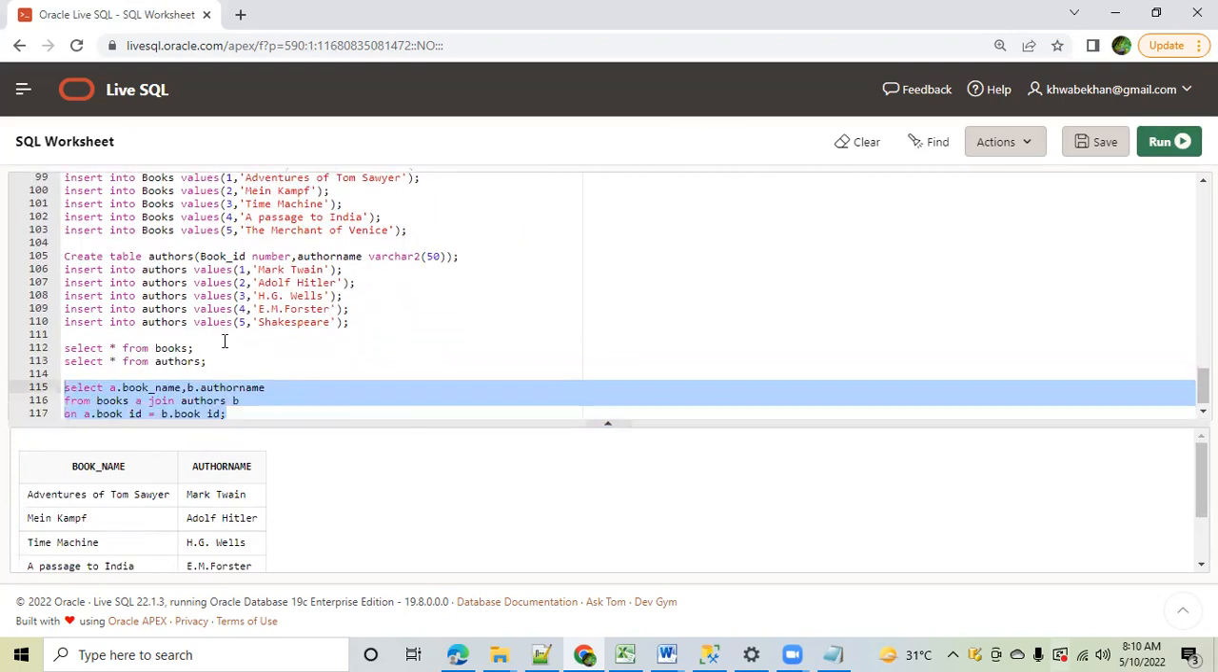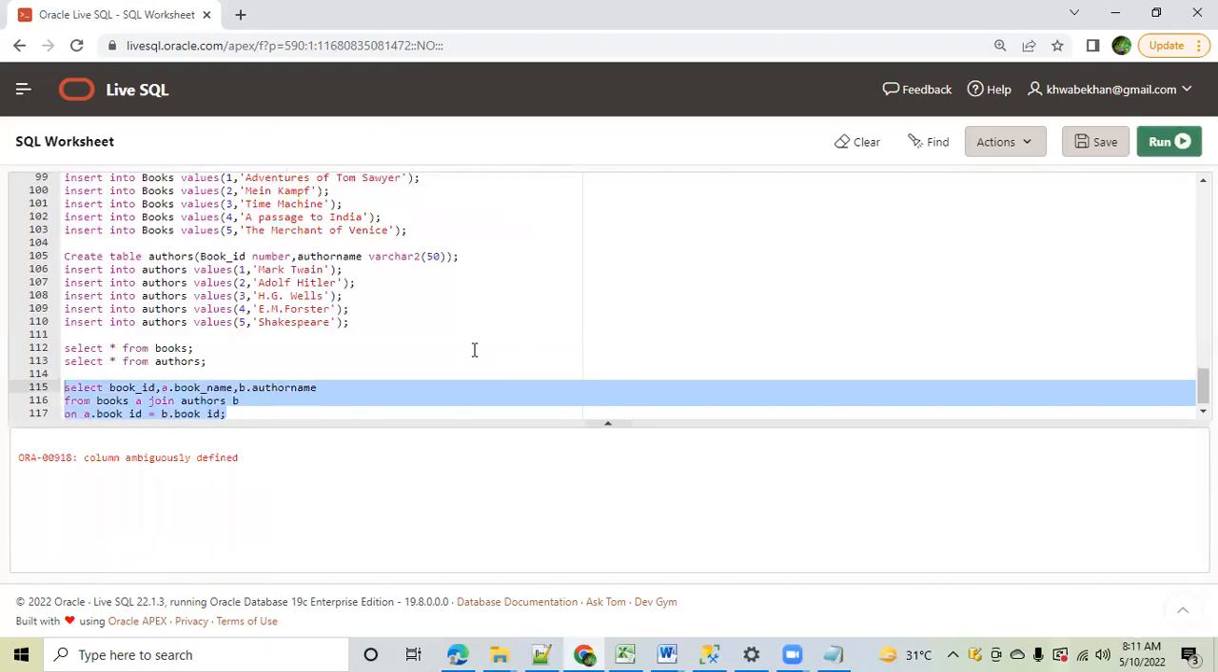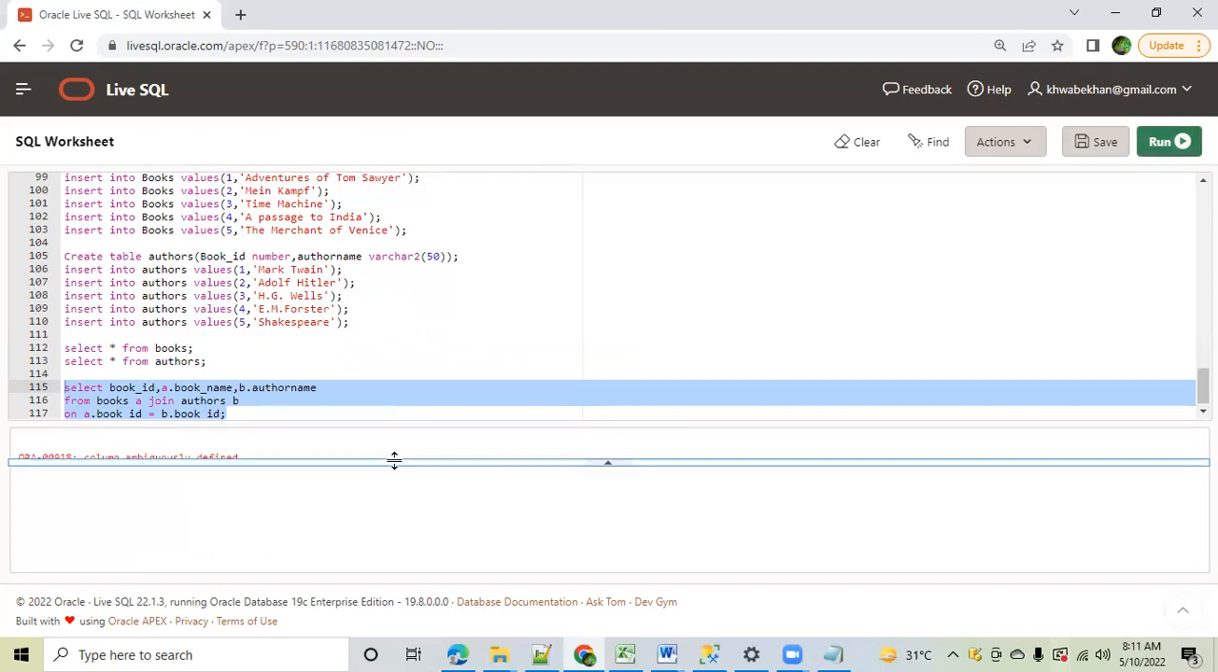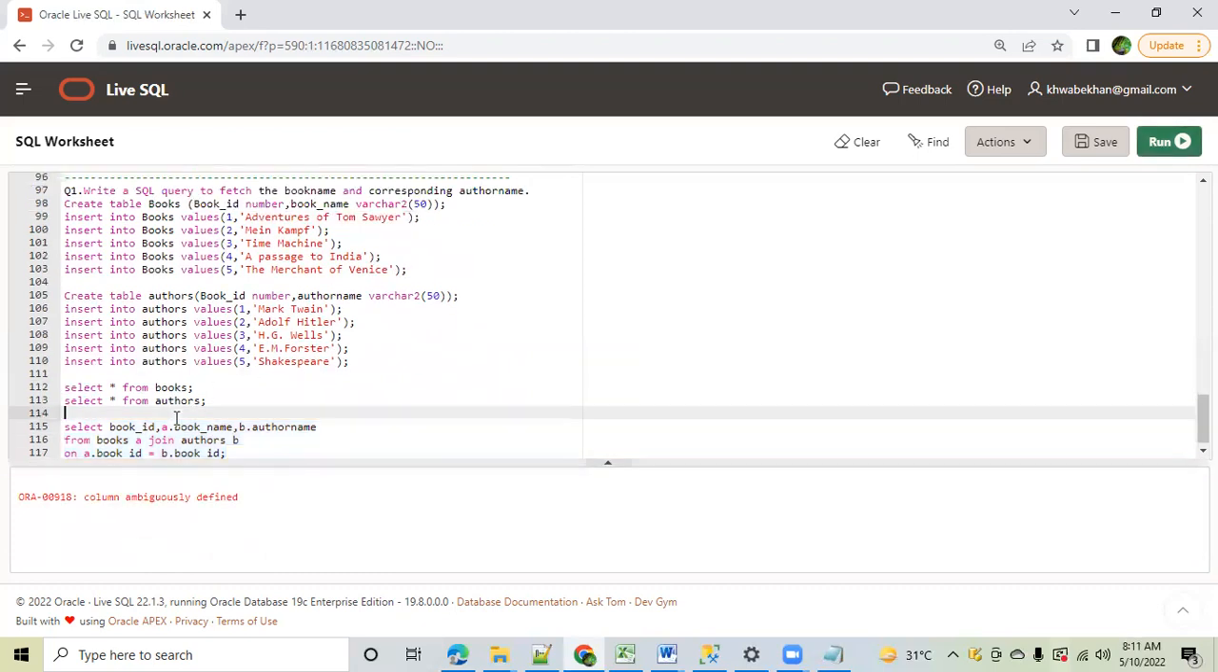Now suppose you want book ID as well. So I will mention here book ID. Okay, and let me execute this query. Now I'm getting an error here. Why am I getting an error? What is the reason? Need to mention A or B. It is asking which table the book ID should be fetched from, books table or authors table. Correct. Very good. So the SQL engine is confused here.